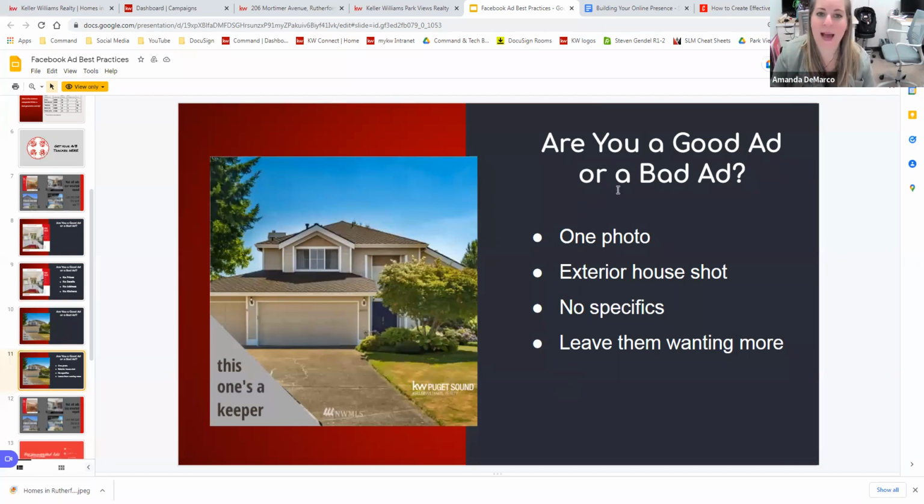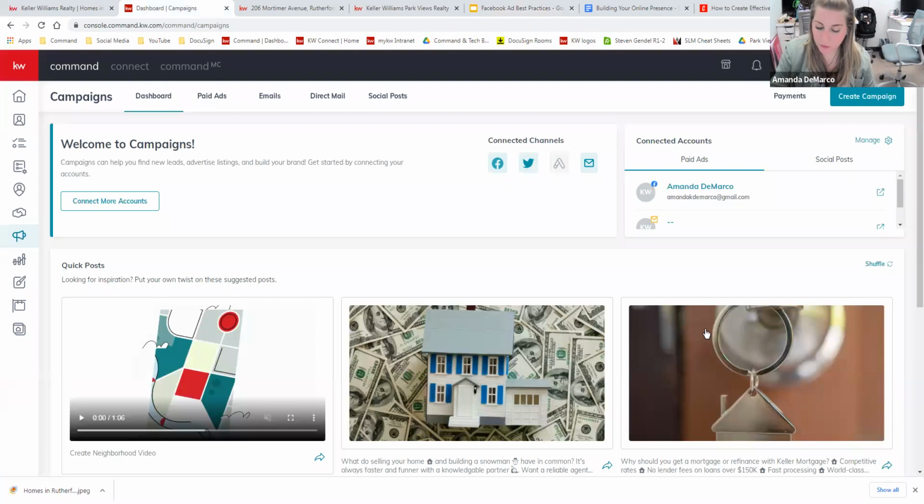So what types of ads can we run on Facebook? You can run ads that are going to advertise your listings. You can try to advertise specific areas.